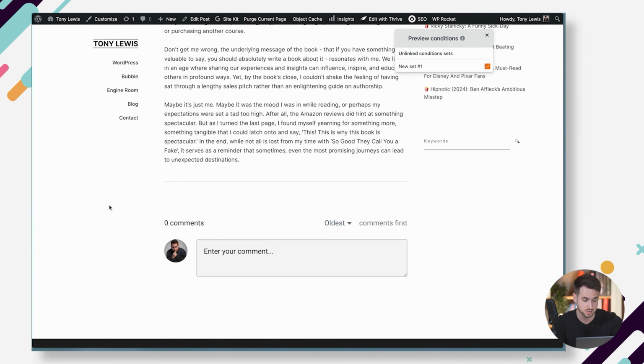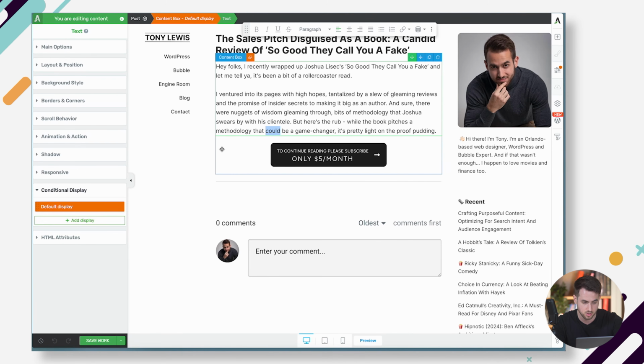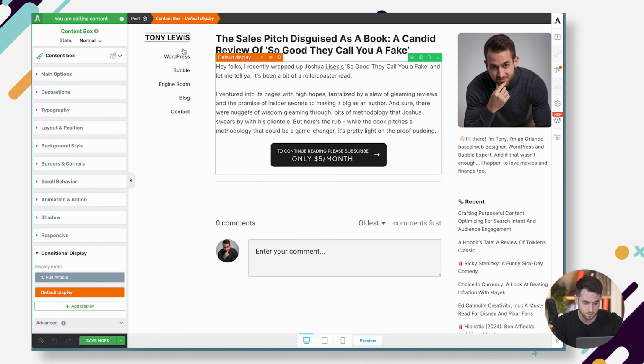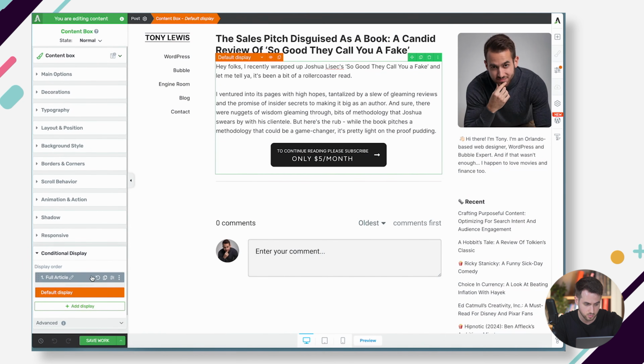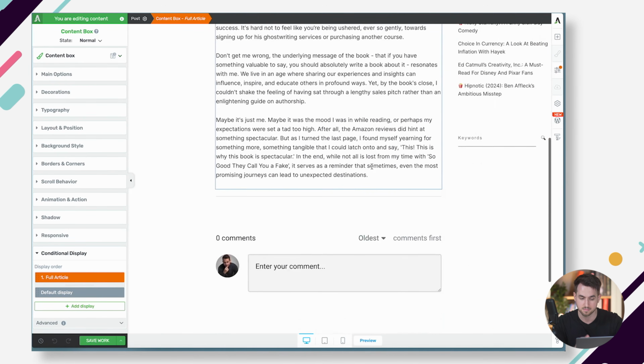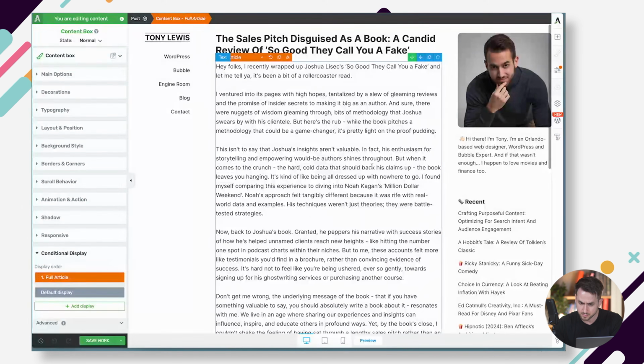And you could continue to customize the content box, right? I mean, you could perfectly well add in a different call to action. That's the beauty behind conditional display. You can customize your call to actions and upsell your members something different, you know, that isn't a membership that they've already paid for. So that's something really cool to consider and keep in mind.